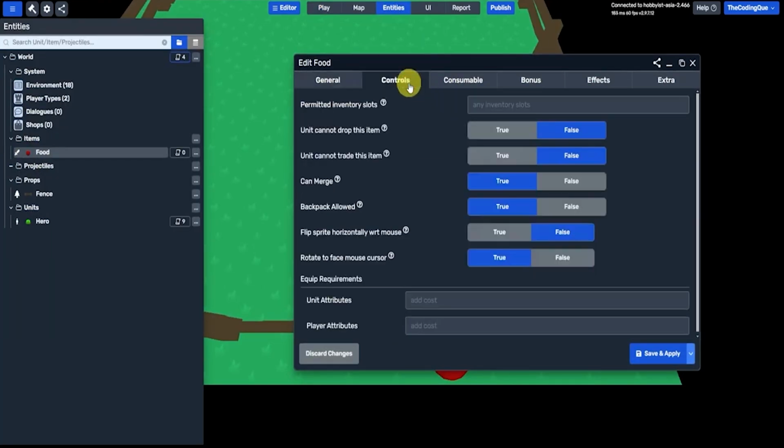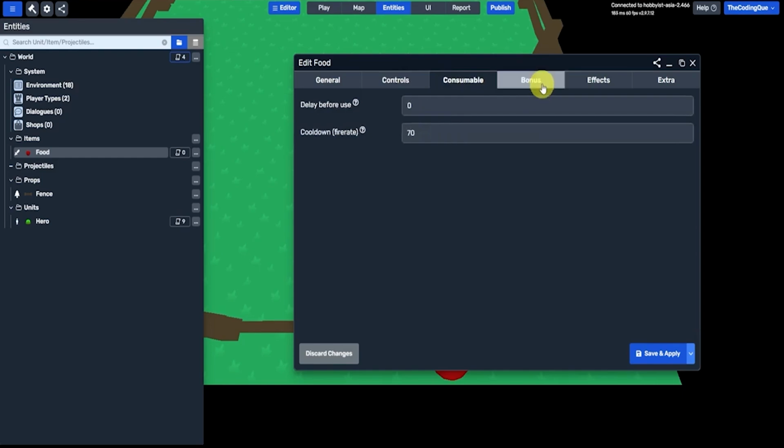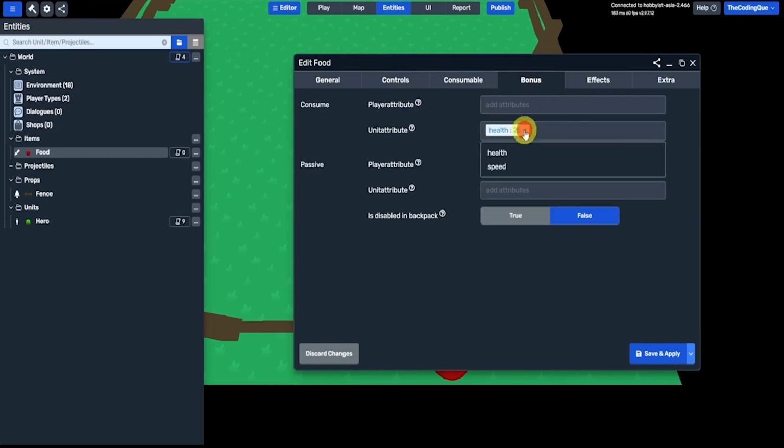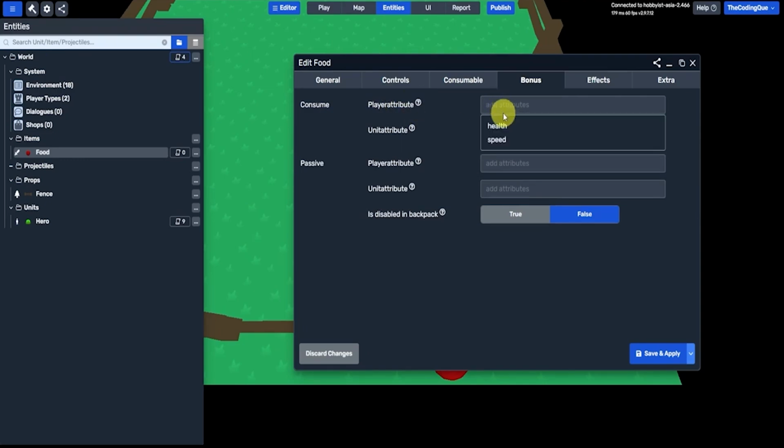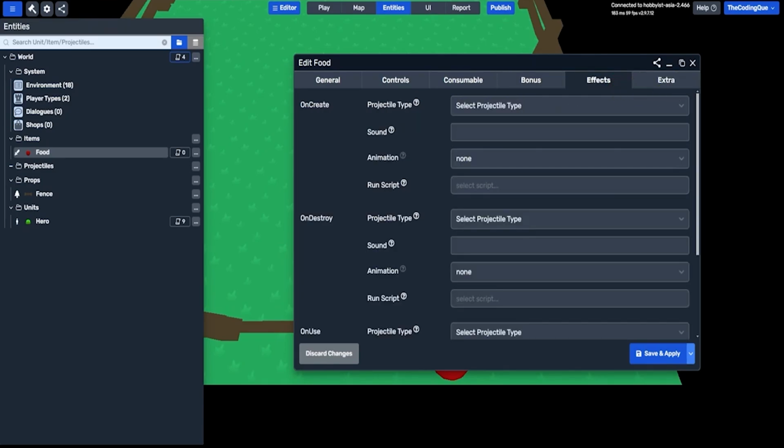All right, so in our controls, we're going to go to rotate over here, set this to false. In our consumable, we're not going to change anything here. In our bonus, we're going to actually unselect this, and we're going to want to add an attribute for our player. That attribute is not any of these. It's going to be a score attribute. So let's do that in just a second. But first, let's take a look at what else we need to change.